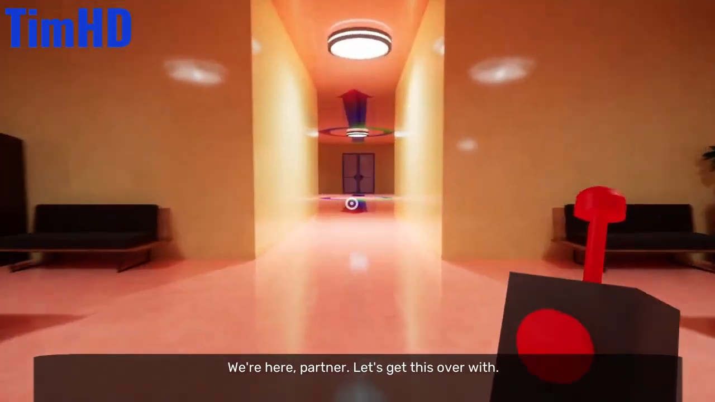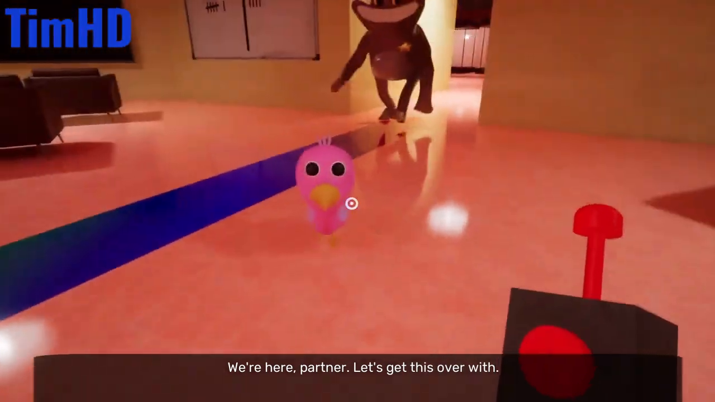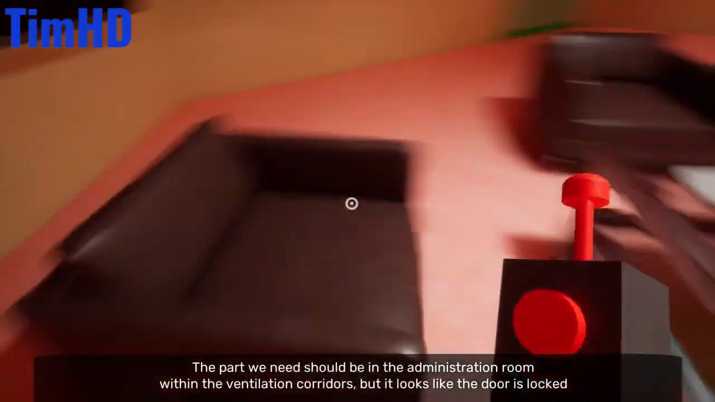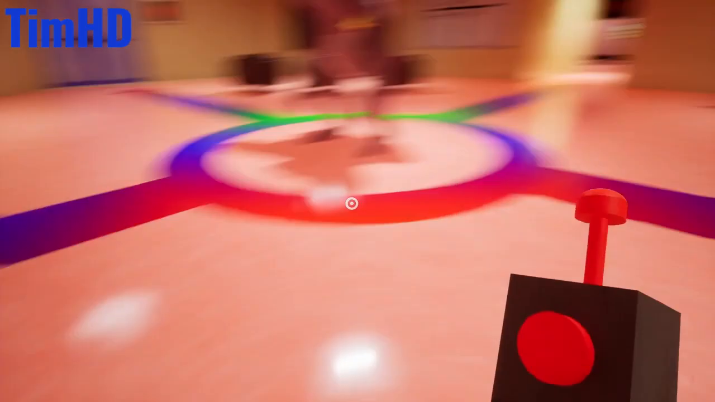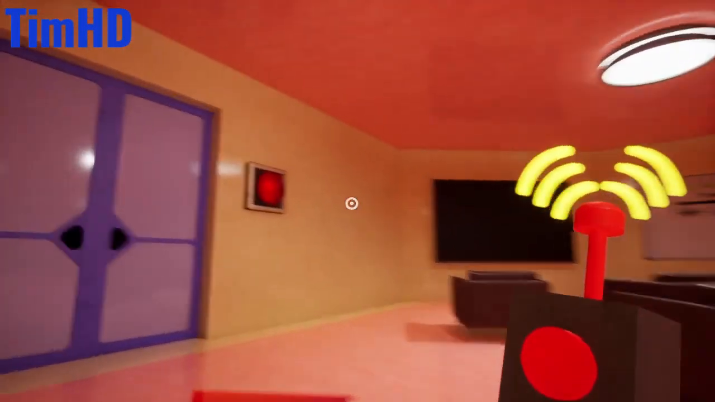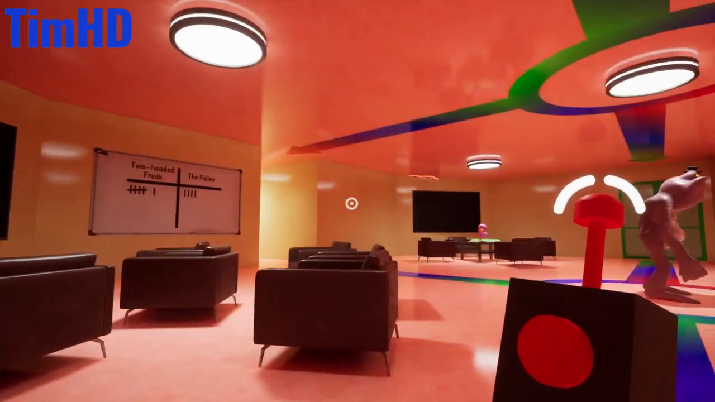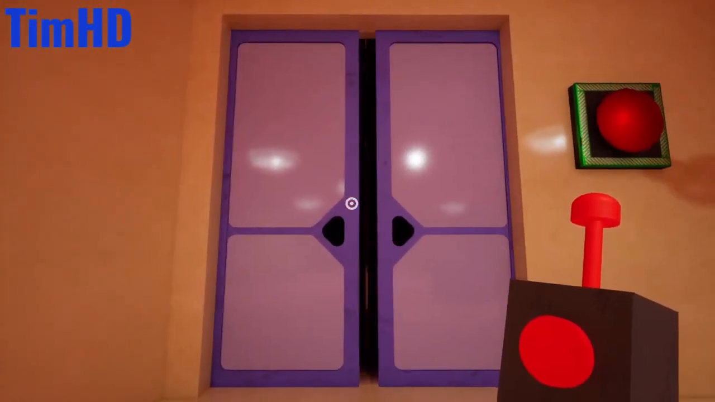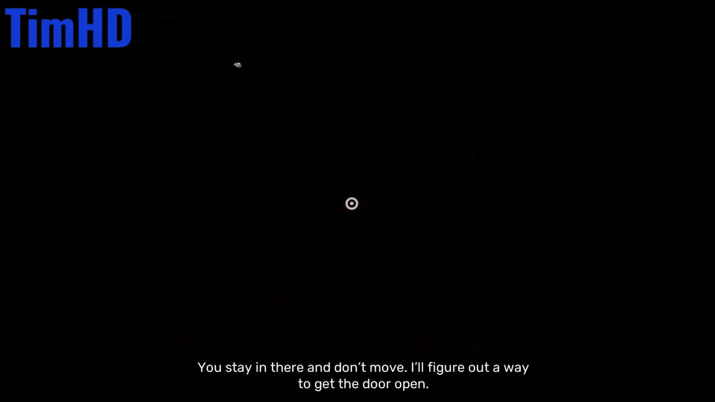We're here, partner. Let's get this over with. The part we need should be in the administration room, within the ventilation corridors. But it looks like the door's locked. What? What's happening? You stay in there and don't move. I'll figure out a way to get the door open.